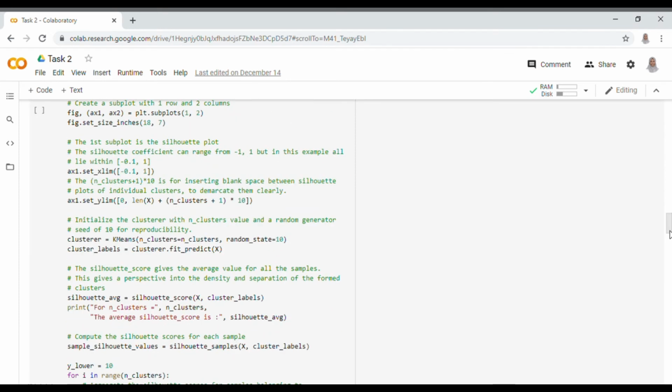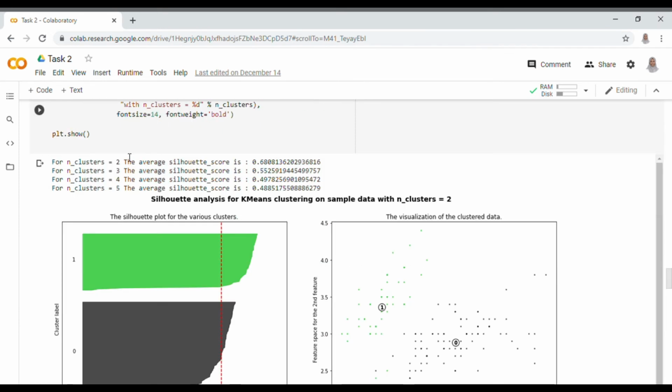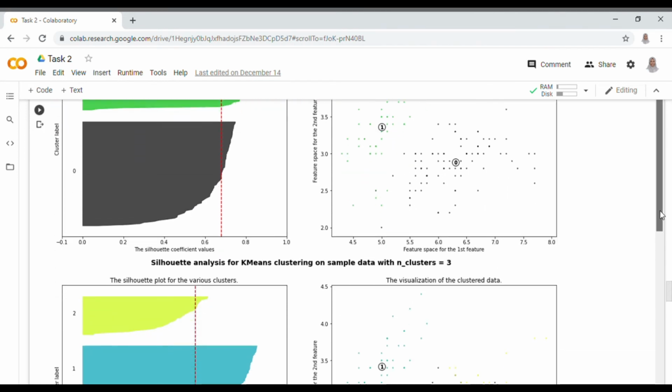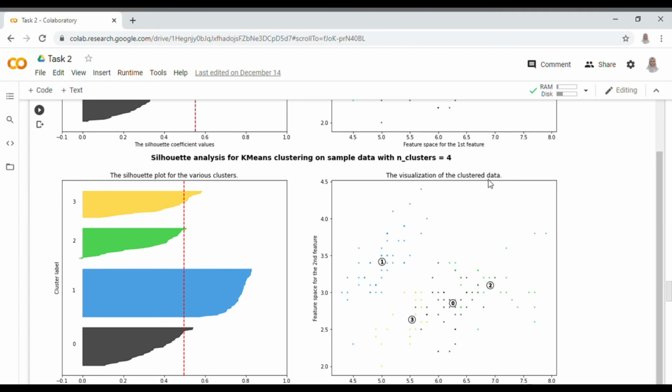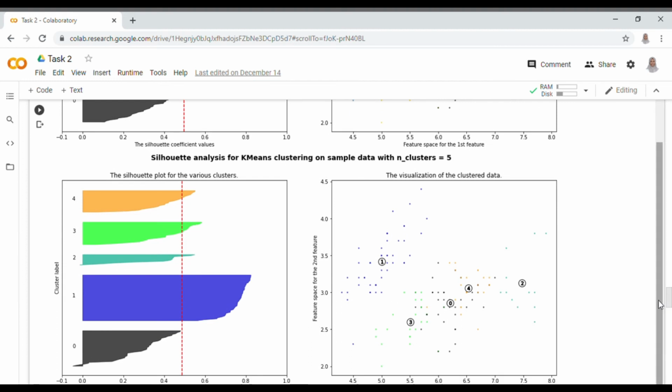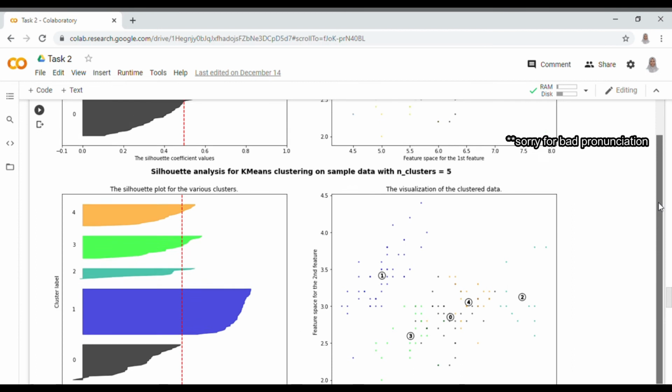Then this is the result, and we can see that the highest average silhouette score is when the number of clusters is 2. Moreover, we can see that the higher the number of clusters, the lower the average silhouette score. Okay, we see from the bottom. The values of n clusters of 4 and 5 are bad picks for the given data due to the presence of clusters with below-average silhouette score and due to the non-uniform thickness of the silhouette plot.